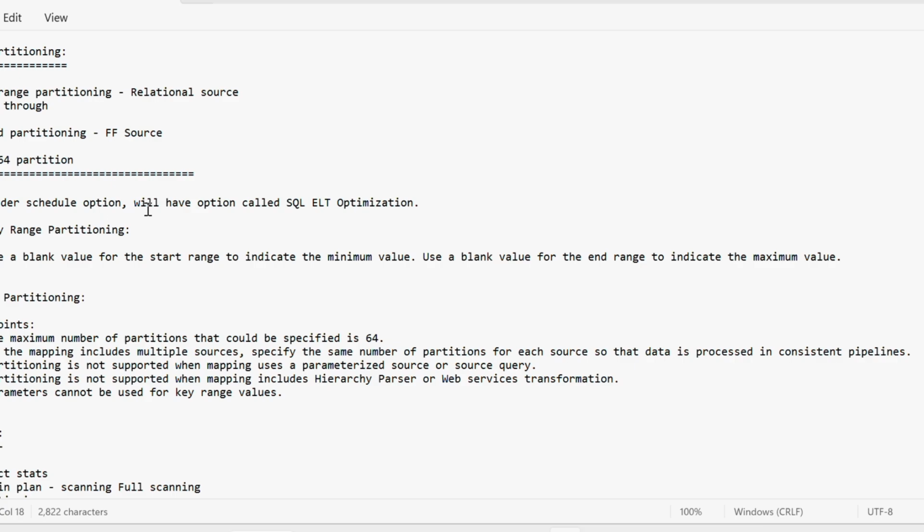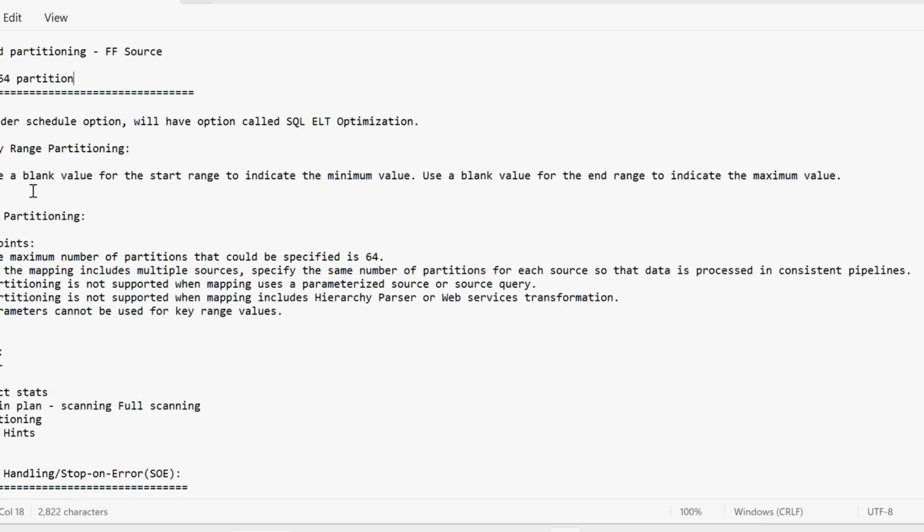Under the schedule option, we have an option called SQL-ETL Optimization. There we can define this key range partition. Use a blank value for the start range to indicate the minimum value. Use a blank value for the end range to indicate the maximum value. If you are going with key range, at the starting you can define just 0 and give the date range in between. And at the last, you can define just 0, which is nothing but the maximum; till the end it will take.